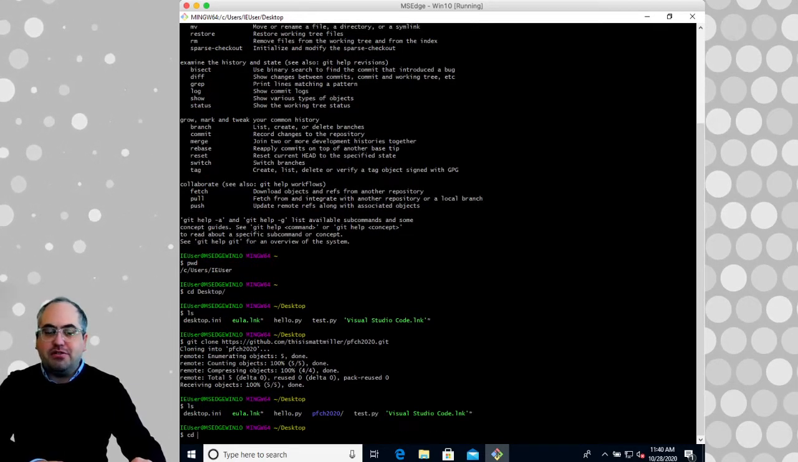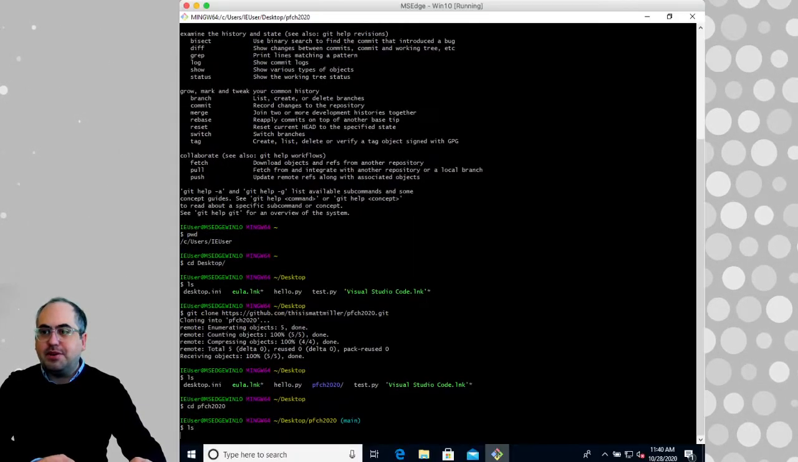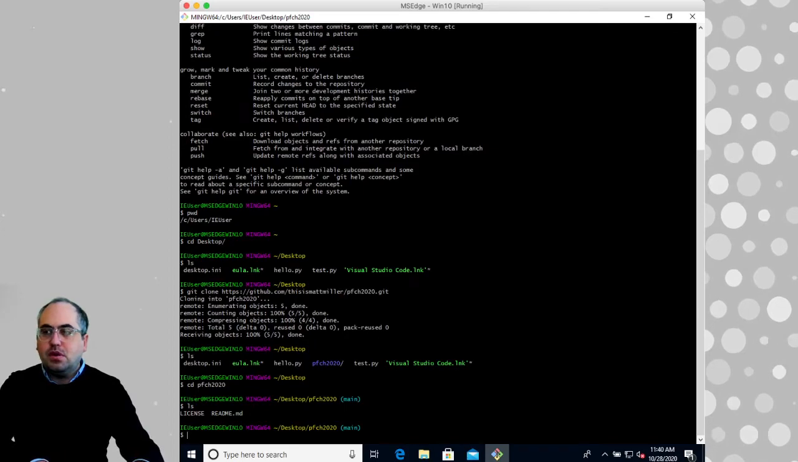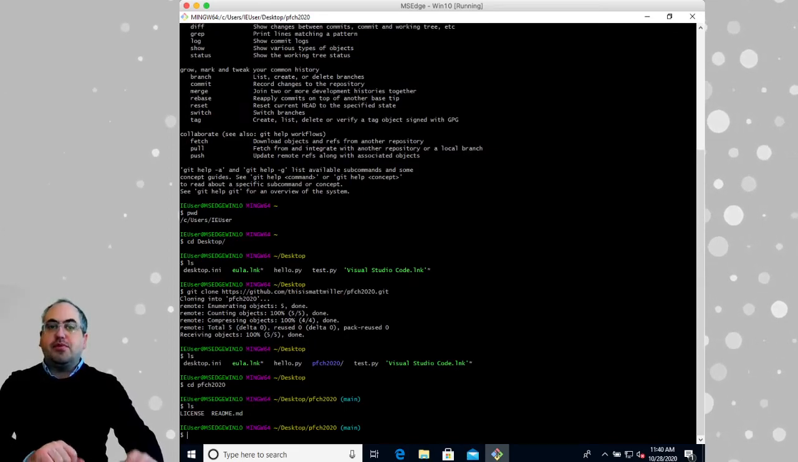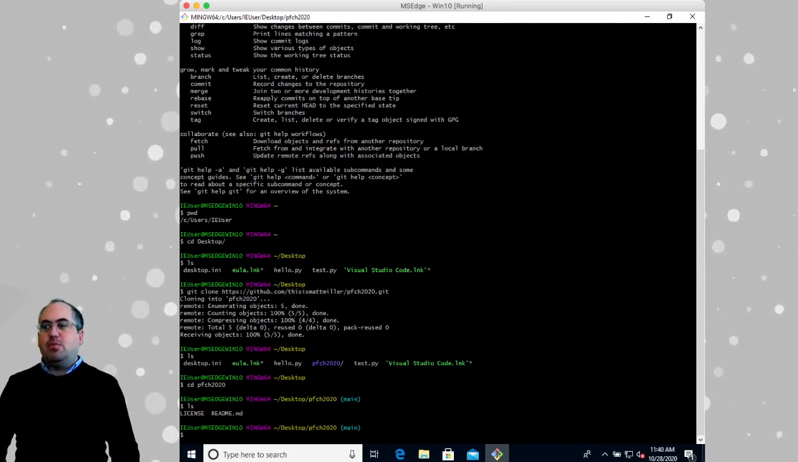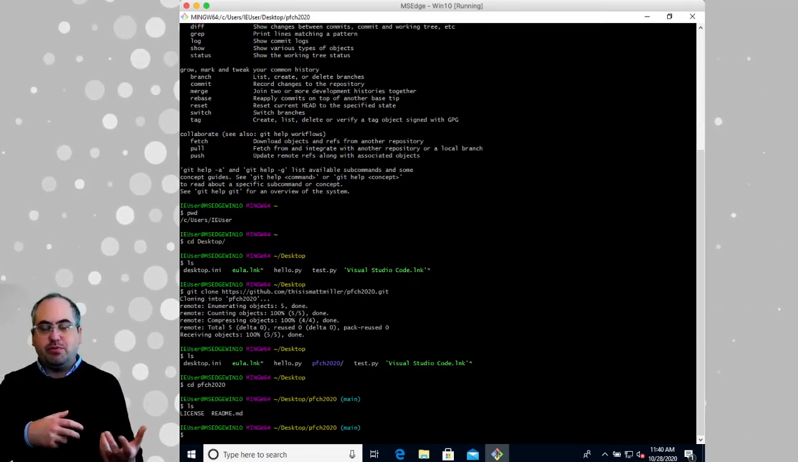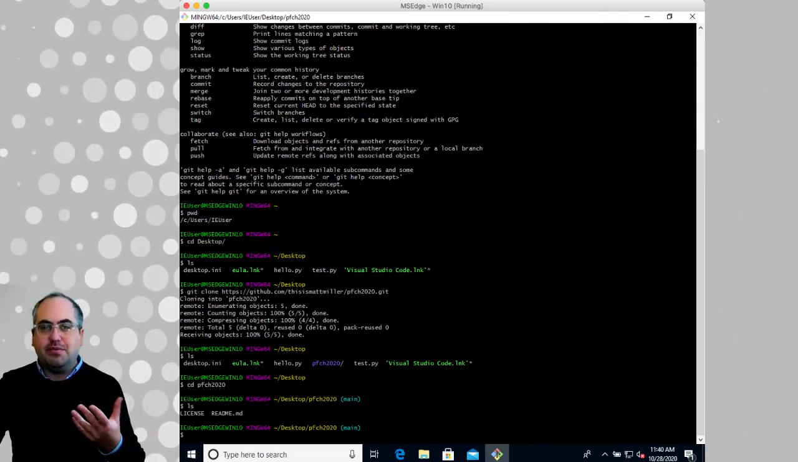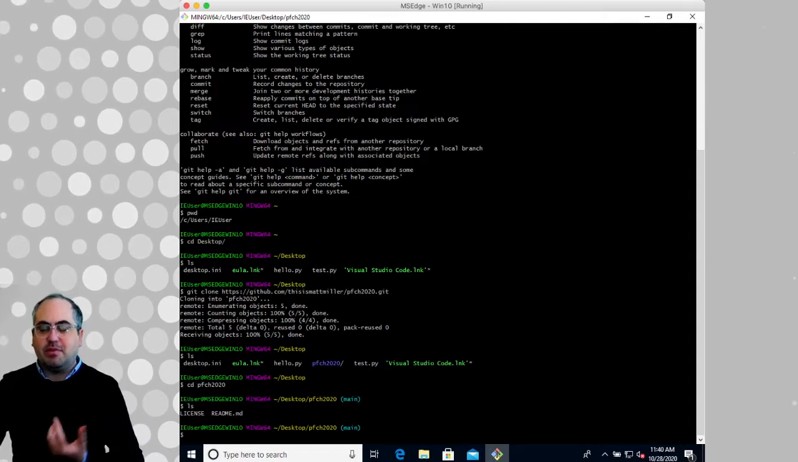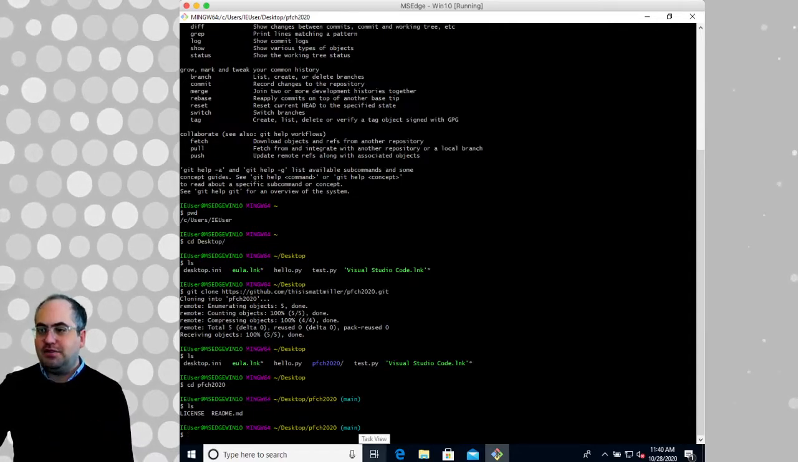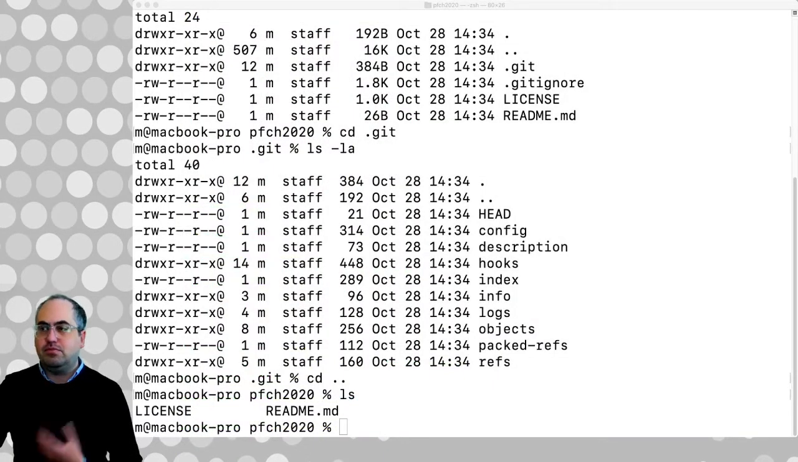Or I could change into that directory. And there are my files there. All right, so that's how you clone something. And once you have this cloned repo in your directory, it's now kind of tracked, right? It's this little database that's living on your computer. That's your local version of it that you can do stuff with, right?